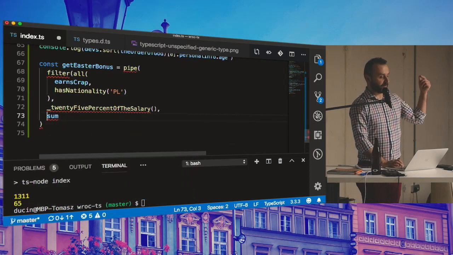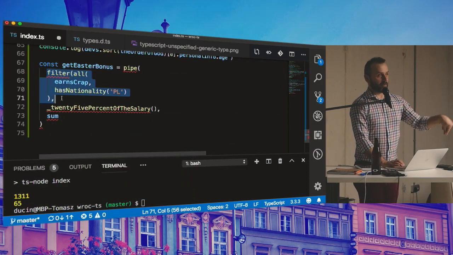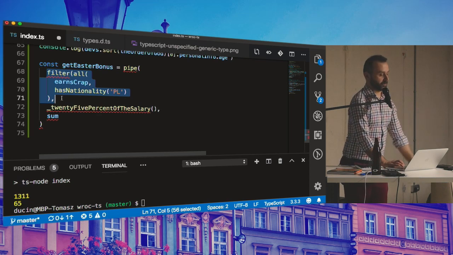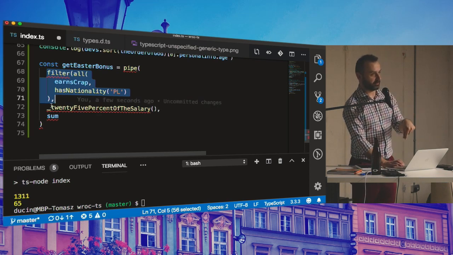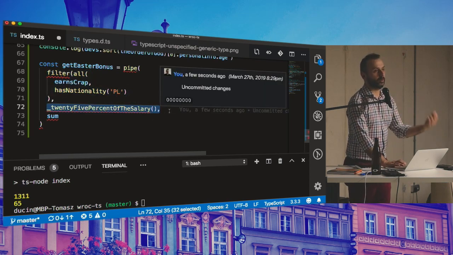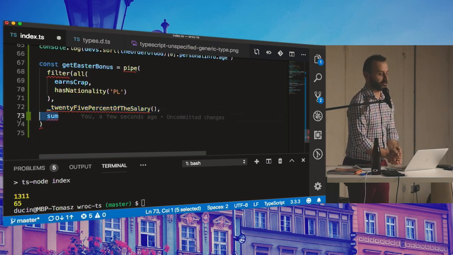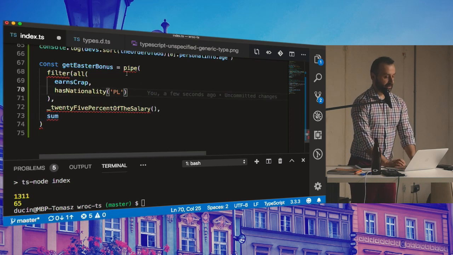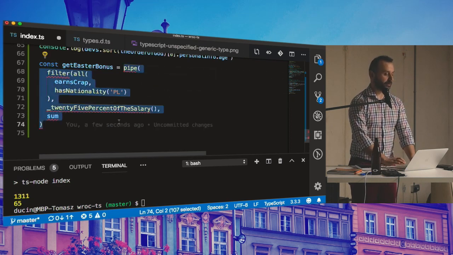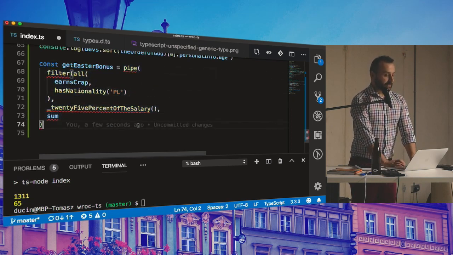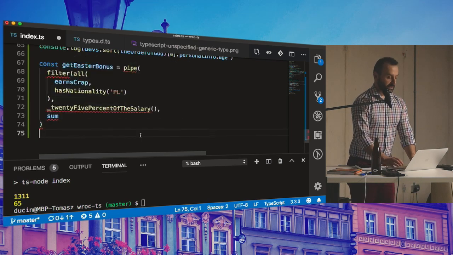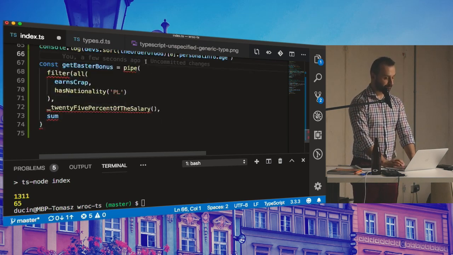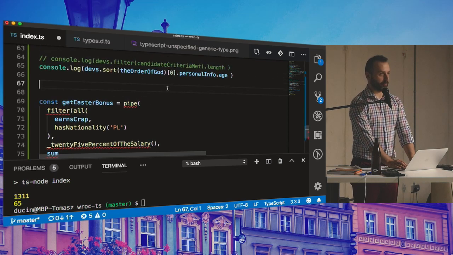So after we have filtered the developers who meet the conditions, we're going to help poor Polish developers, then take 25% of their salaries, sum them together, and know how much all this Easter bonus is going to cost us. And we don't want to do it in this context in a prototype fashion. We want to do it in the functional composition fashion. So we're going to stumble upon a few TypeScript limitations here.